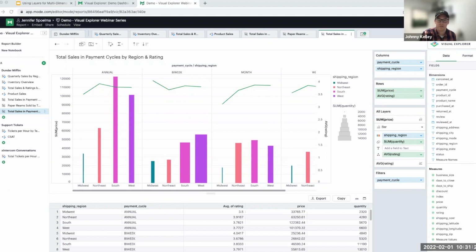The next question was, how many dimensions do you need to have in order to generate a visual display? As Jennifer highlighted here in the Visual Explorer, you would need to drop a dimension or measure into both rows and columns in order to generate a visualization in the Visual Explorer.